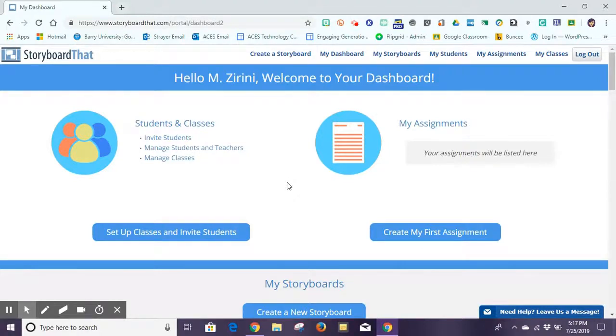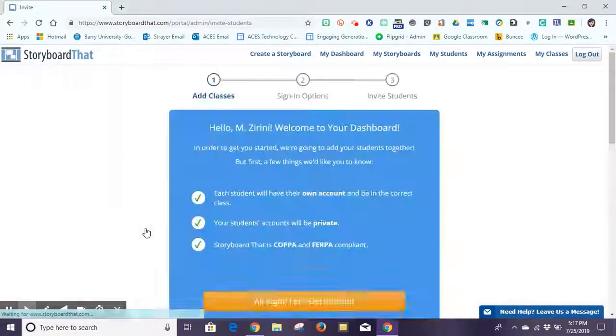This is the teacher view of what the Storyboard That dashboard would look like. You have the options of being able to set up your classes for your students, to create your assignments, and also to create your own storyboards. So the first thing we're going to go through is setting up your classes. Because we're using Google accounts, we're going to set up our classes, rostering them through Google Classroom, which makes it a lot easier than having to manually import your students if you weren't using the Google account feature.